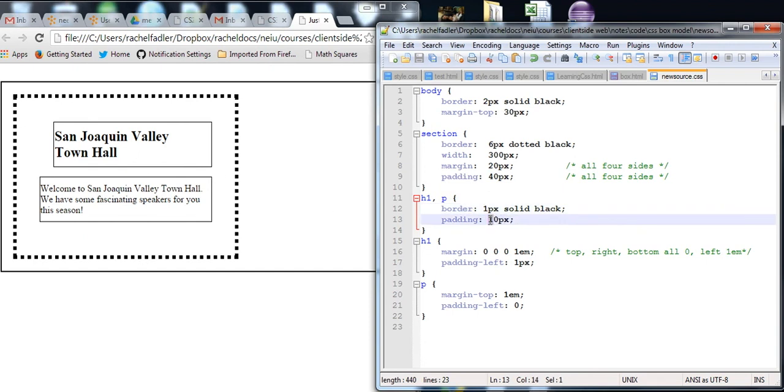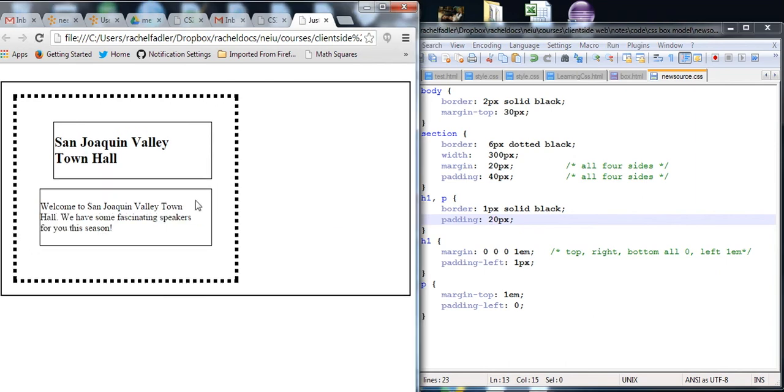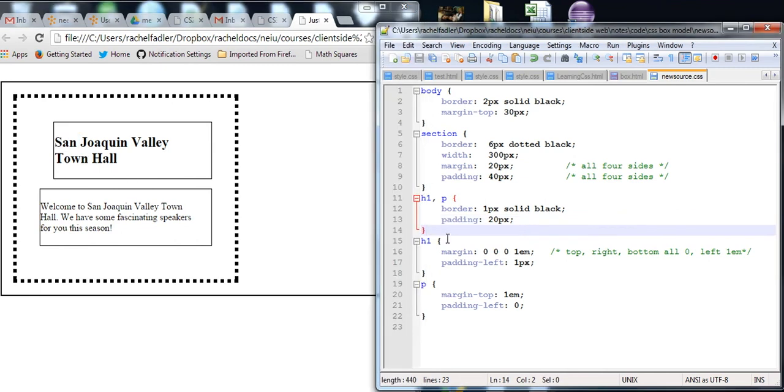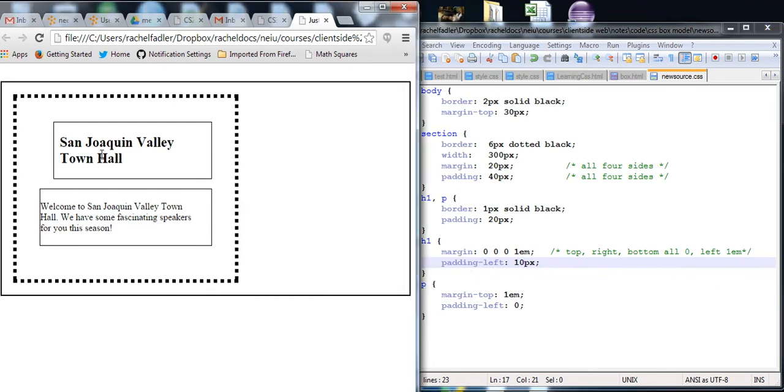And here, change to 20. Now, there's padding. Why does it look like there's no space? Okay, let's see. Because here, the padding left was changed to only 1, which is pretty much like saying 0. Let's change it to something bigger. I'm overriding it. So here's H1 and P, both have common properties, and H1 has some unique ones, and P has some unique ones. Here, now I just gave it a little better.